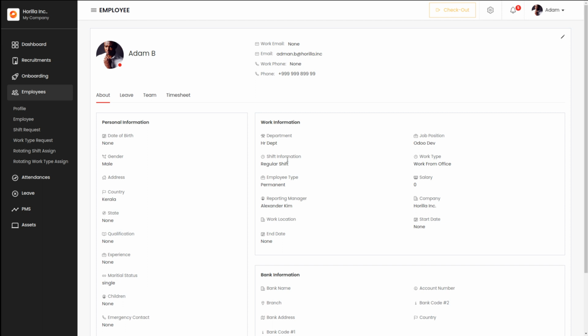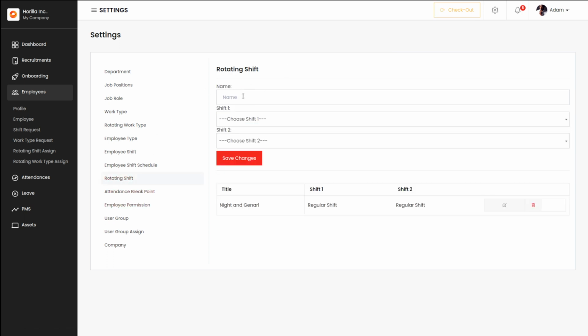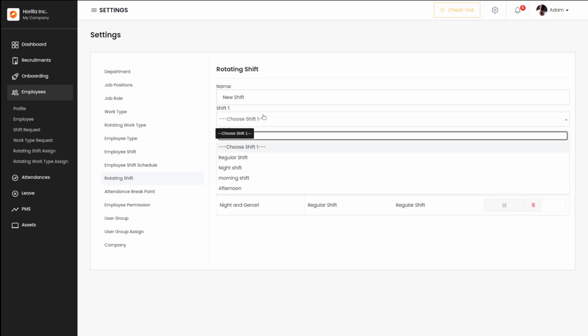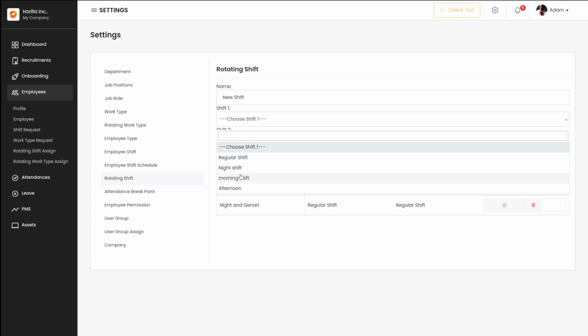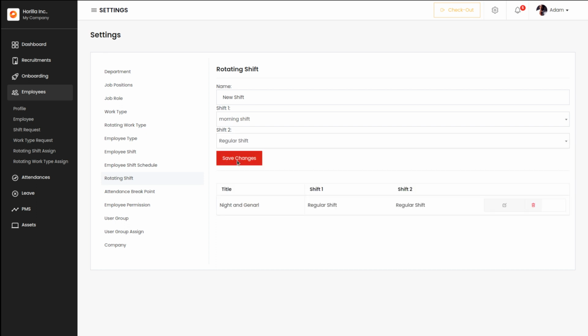So I'll do one thing. Go to the settings, create a rotating shift. I'll put new shift and let's choose one. Currently he is having regular shift, so I'll put morning shift and regular shift and save changes. So in the new shift, shift 1 is morning shift and shift 2 is regular shift. Now let's assign it to the employee.